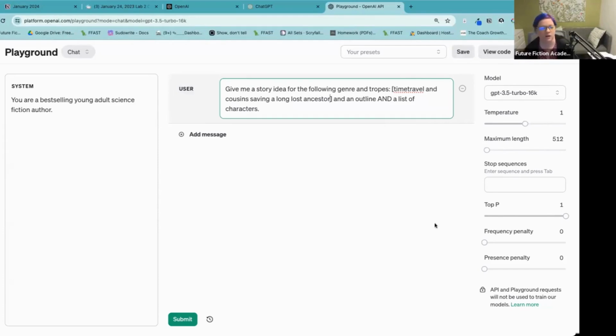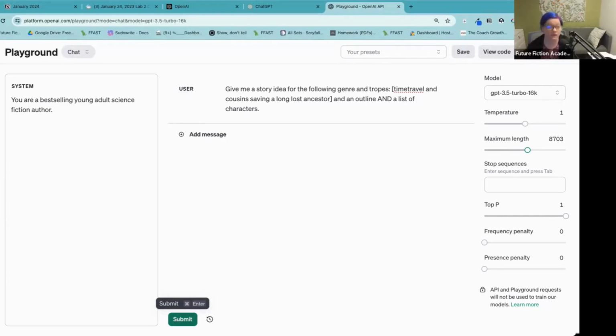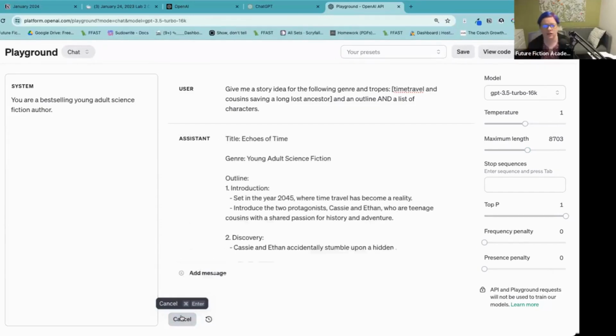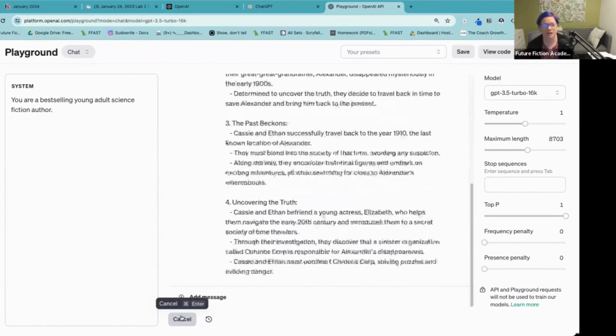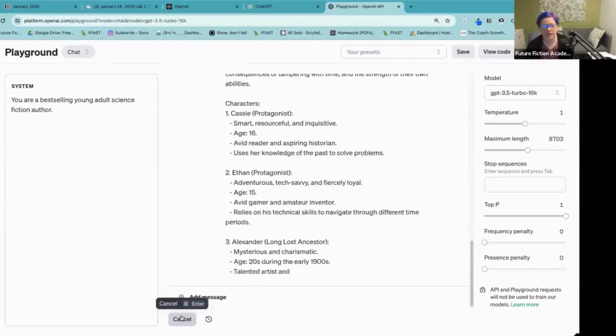Now, already I have a problem here with my maximum length, because if it only has 512 tokens to write back, we're really going to get hardly anything, right? So you always want to check your maximum length and bump that up. I'm just going to bump it up to 8,000. It's only able to actually write back 1,500 tokens at a time, so it's really not a big deal. 2,000 tokens at a time, 1,500 words. GPT 16K output limit is about 1,500 words. So it gave me the genre, it gave me the outline, and it's giving me the characters.